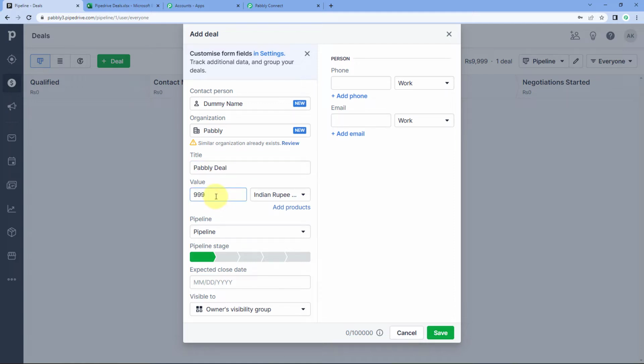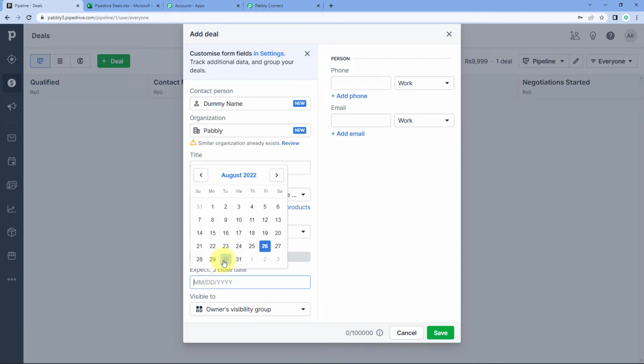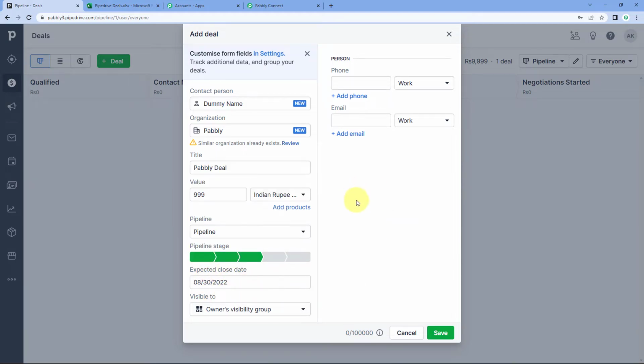Value is, for example, 999 Indian rupees. Then the stage of the pipeline is demo schedule. Expected close date is 30th of August. After that, let's enter a dummy mobile number of the contact person, and lastly a dummy email address.